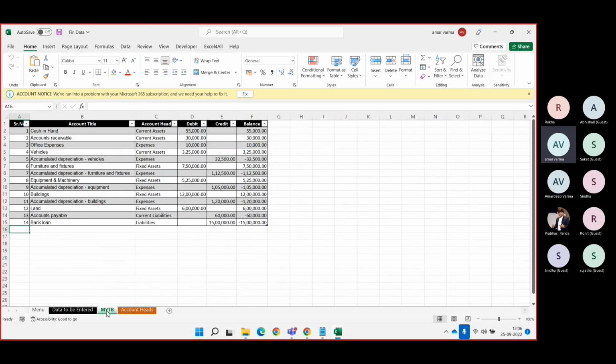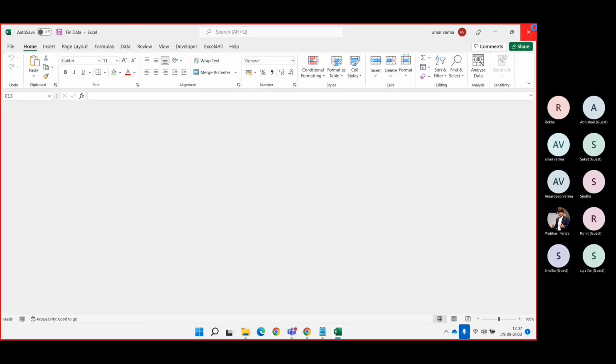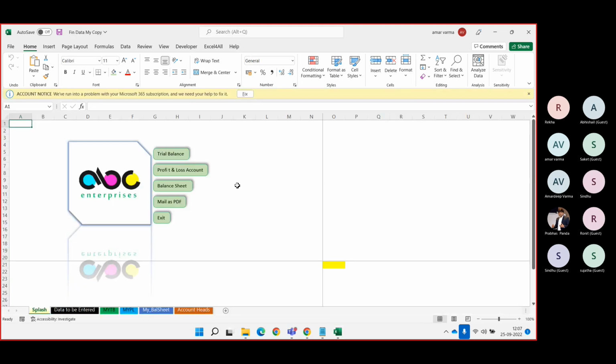My TB means my trial balance. You already have some records. Then you have the account heads. Now what you need to do is create the same file. You need to first create a menu like this. So we have trial balance, profit and loss account, balance sheet, mail as PDF.